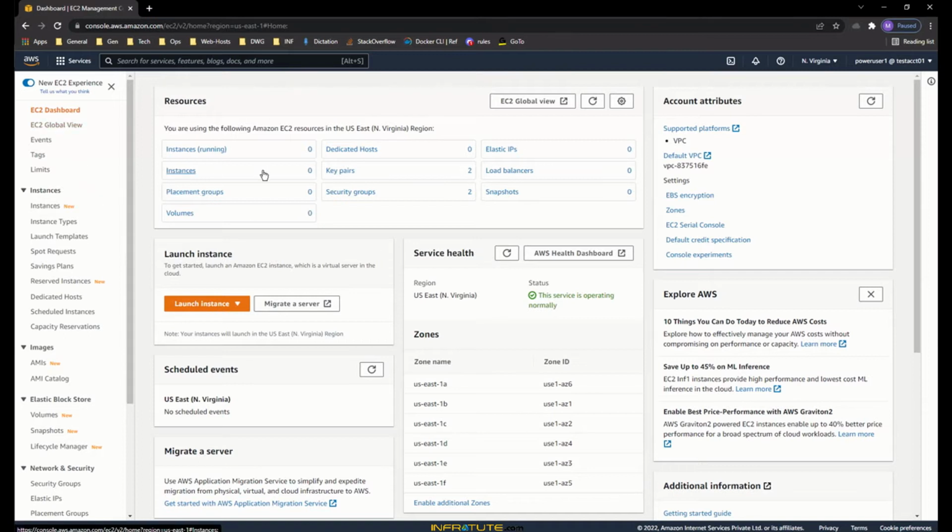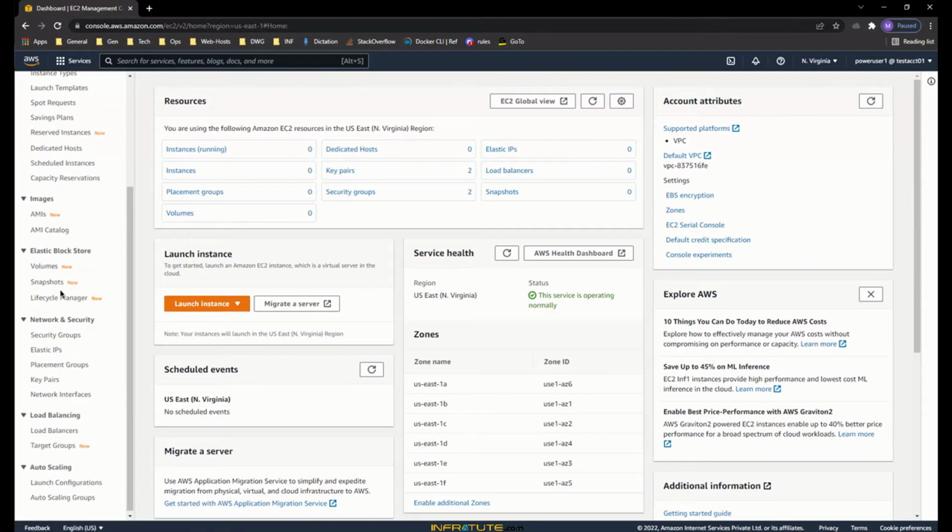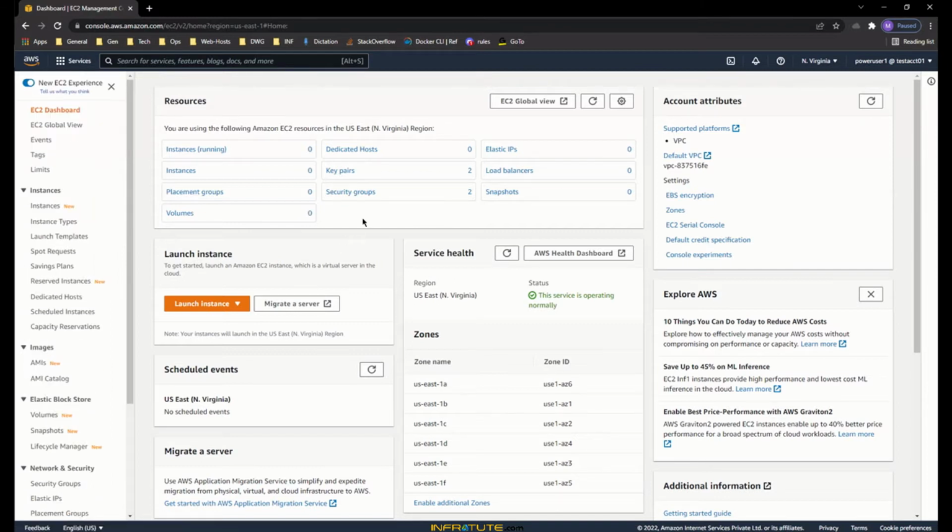On your left, you can see most of them again: the instances, instance types, launch templates. We will be looking into all these services, one by one. For the demonstration, let's go ahead and create an EC2 instance, a Linux instance here.